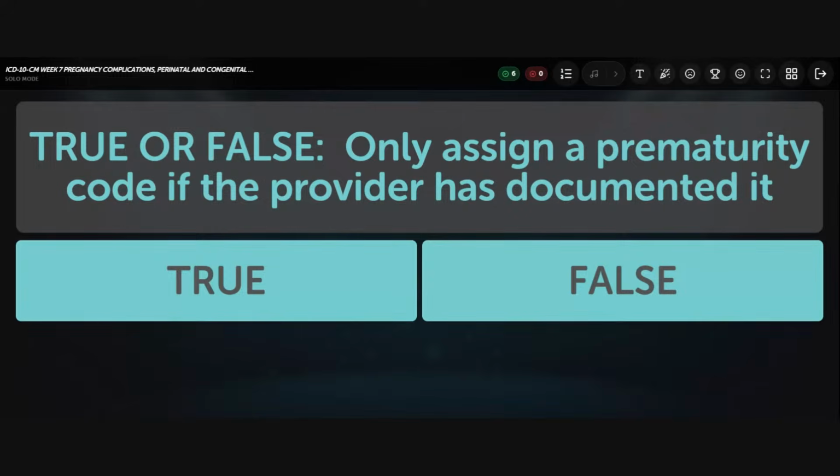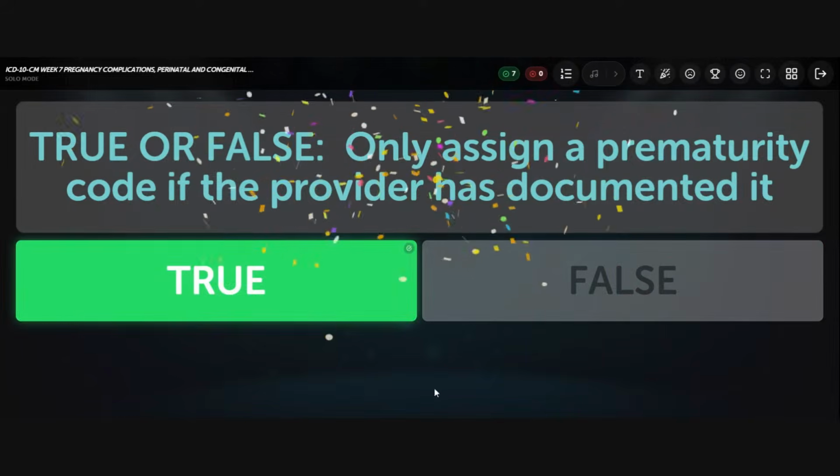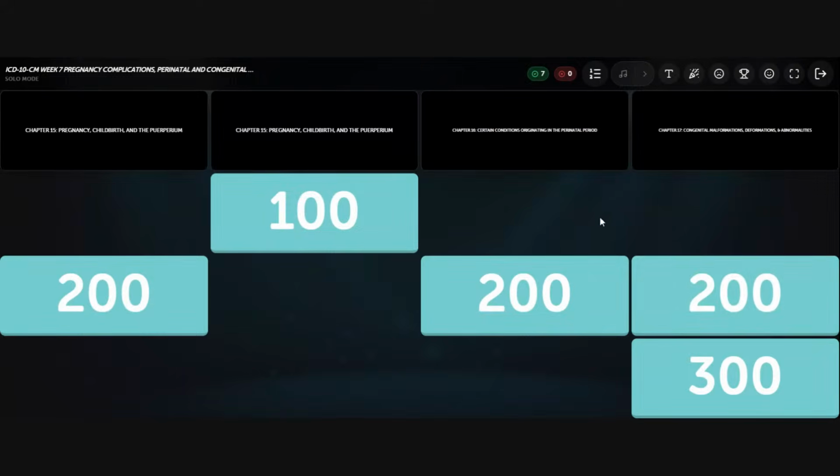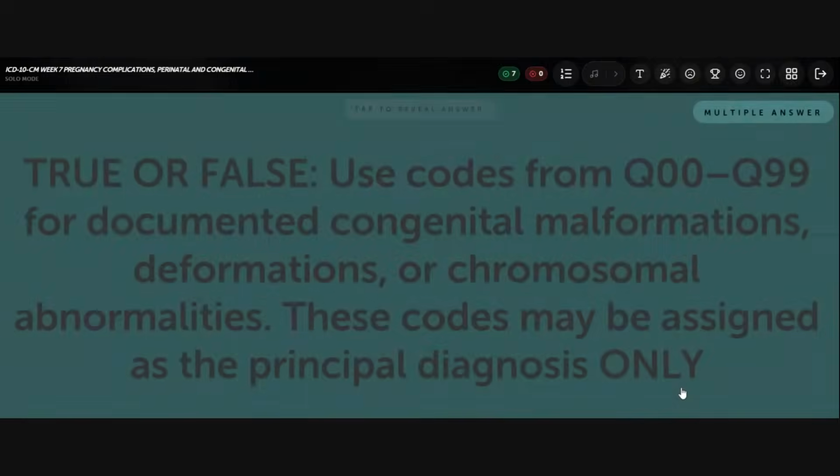All right. I'm getting an outstanding amount of trues, and I'm glad because indeed it is true. So, yes, of course, we never want to assume anything. So, we definitely want to only assign something if the provider has documented it, and that is going to include that prematurity code. So great job. All right, let's do a 300 from chapter 17.